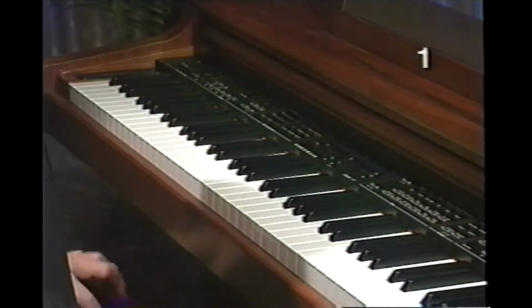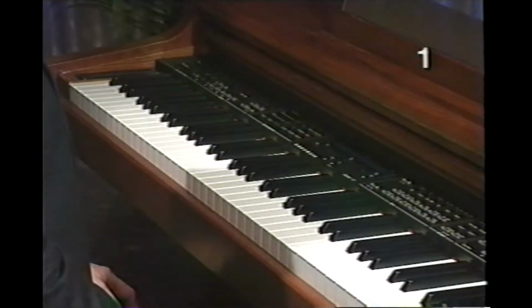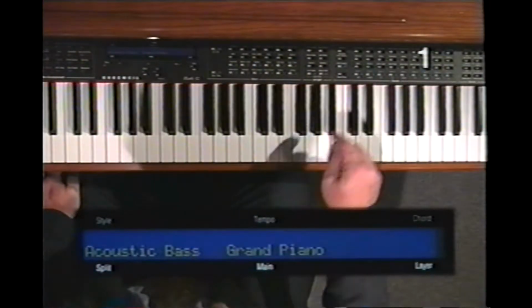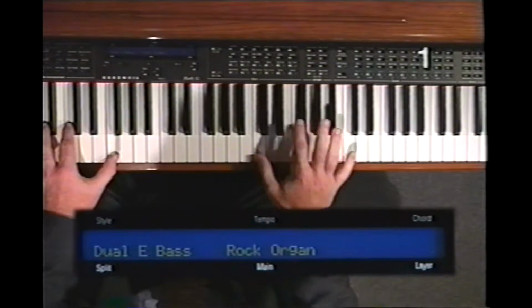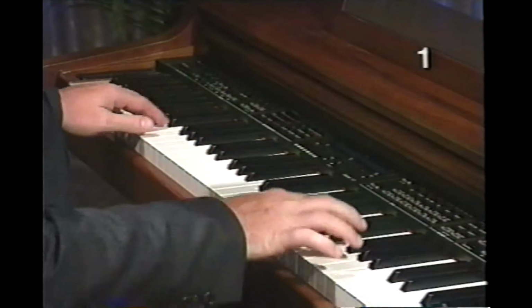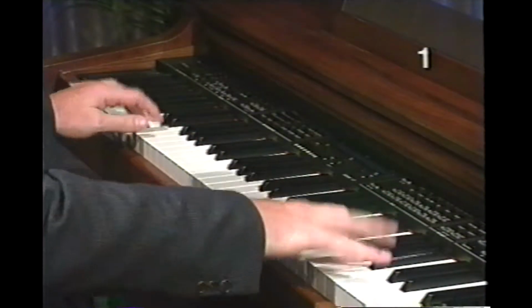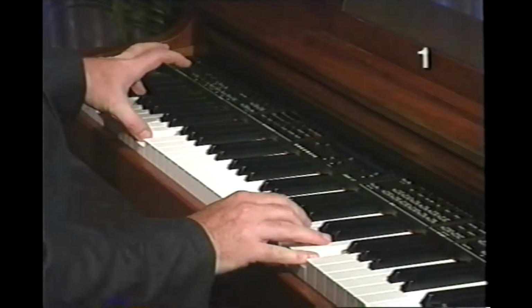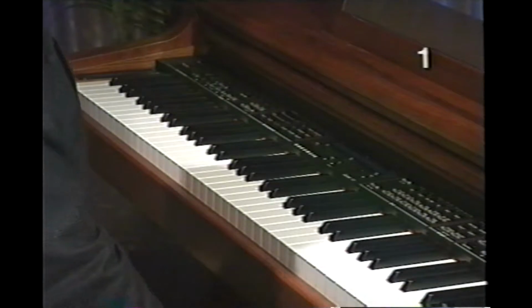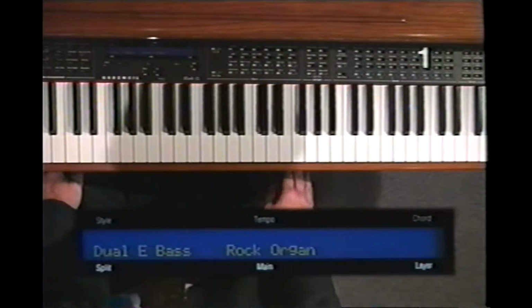You can change the sound for either side of the split at any time by pressing the appropriate buttons. You can even have a layered sound for the right-hand split.